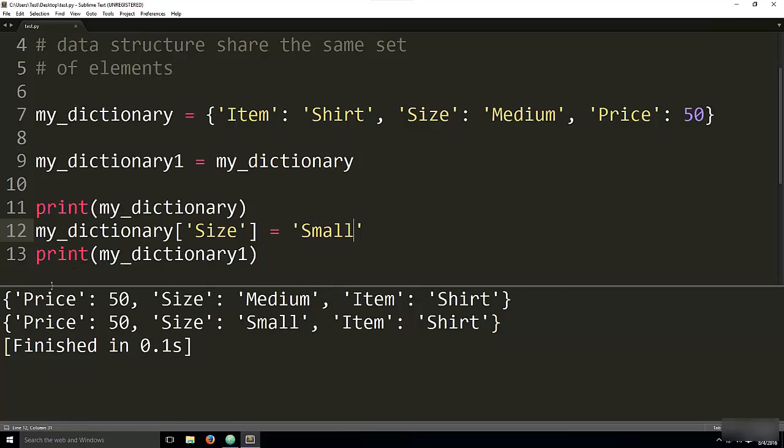As you can see, following the code, this is my dictionary, and below is my dictionary 1. So as you can see, medium changed to small in the other one as well, where we usually don't want that to happen if they're two separate dictionaries, which they should be. So we can see that a change to one object applies to the other. And if we don't want this to happen, we basically use what is called a deep copy, which we'll be learning about in the next chapter when we talk about modules.